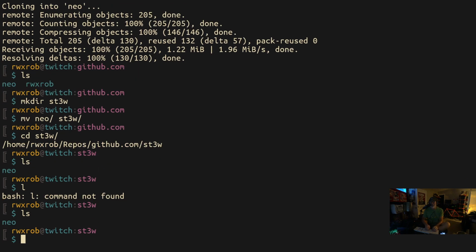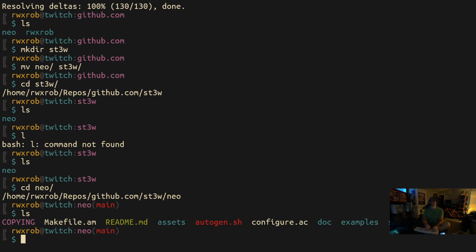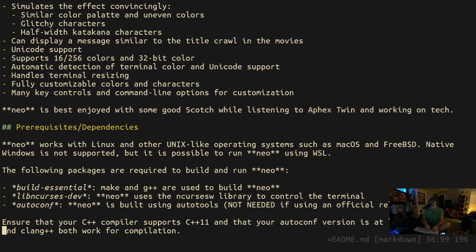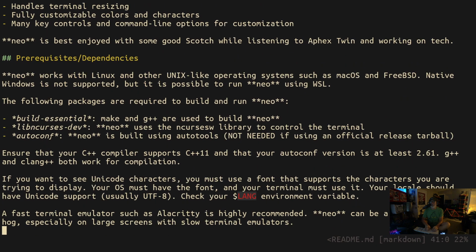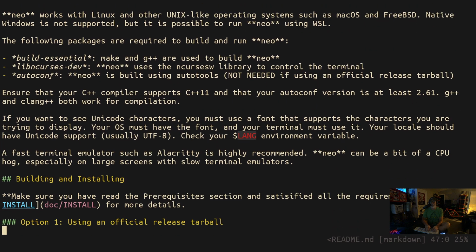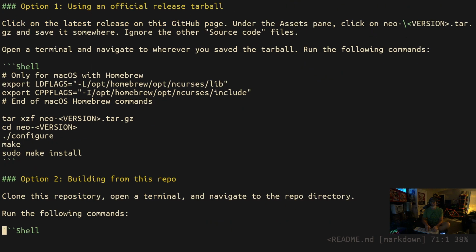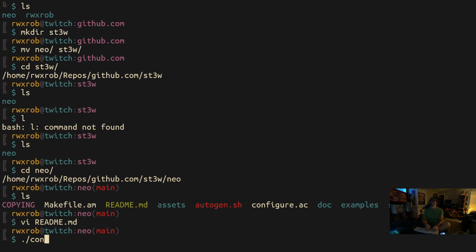cd into neo. I think I remember the steps. Build essential, libncurses dev, autoconf. I have all of that, I'm pretty sure. It's usually just the regular configure, make install stuff, right? Good old C building. What, we don't have autoconf on there?